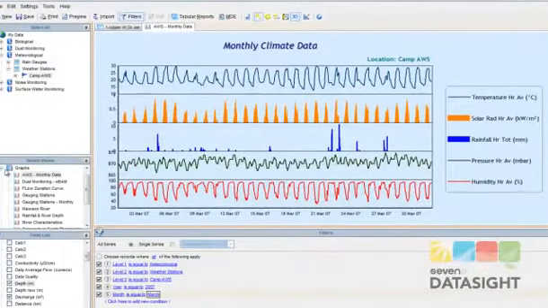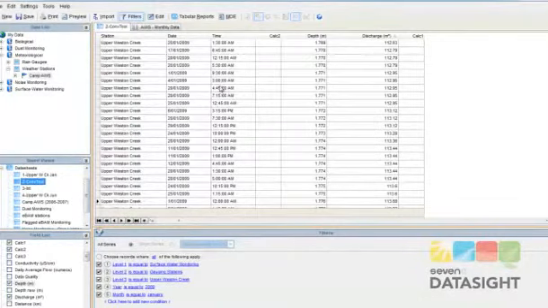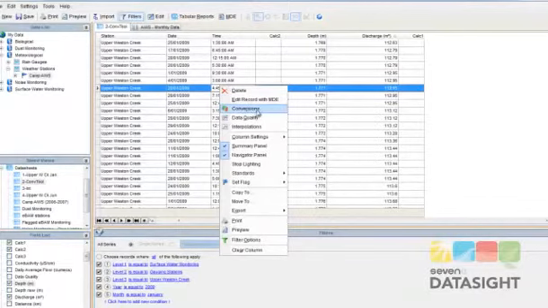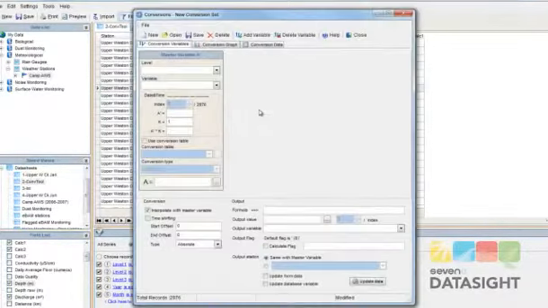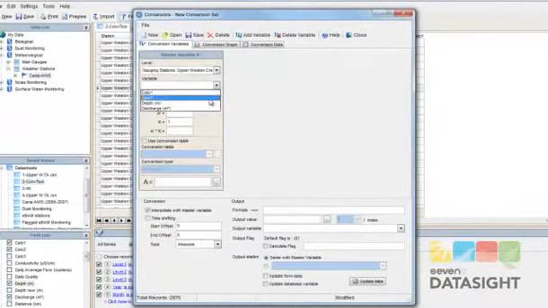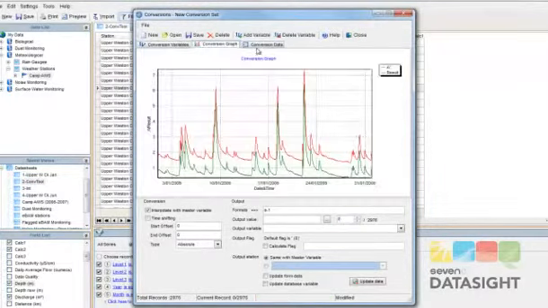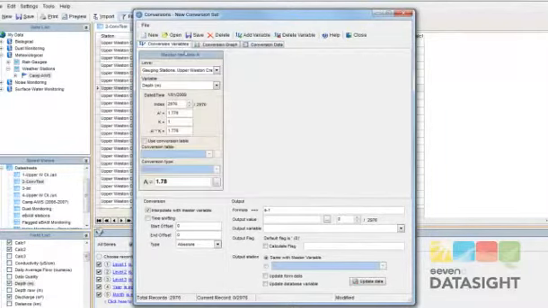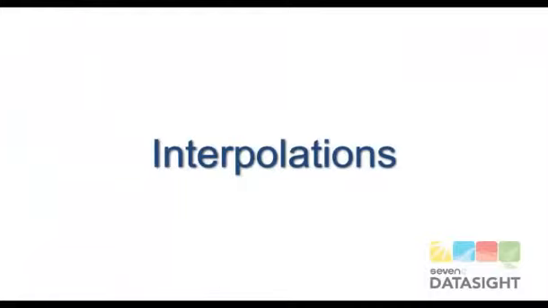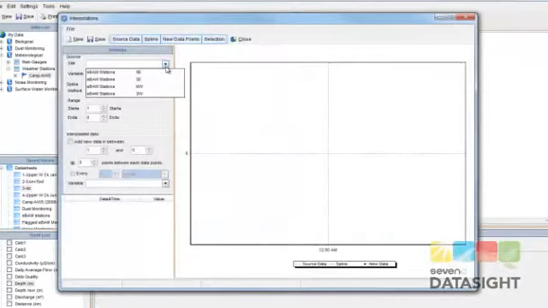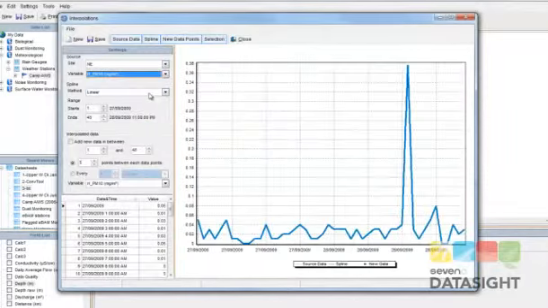Additionally, there are other tools available via the datasheet. The conversion tool is used for calculations within DataSite. The conversion tool can take complex calculations and scientific formulas. Many variables can be edited at once from several sites. Data can be viewed graphically or in data form before completing conversions to verify the data. The interpolation tool can be used to add new data or fill in missing data points.